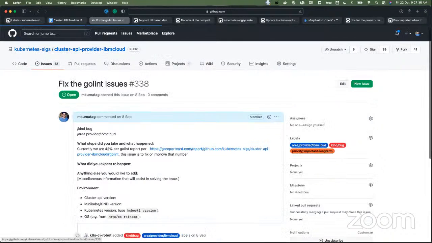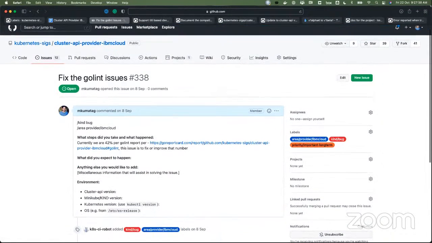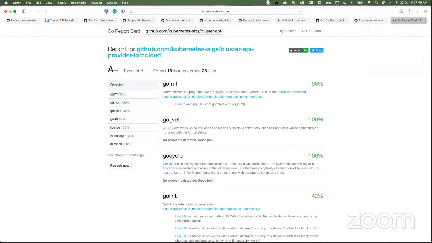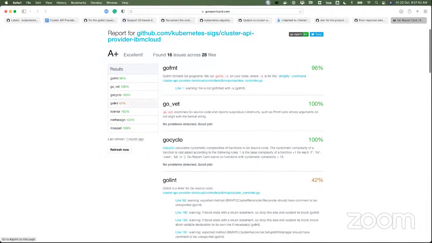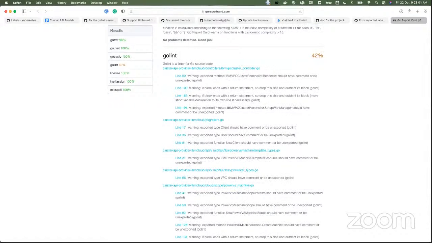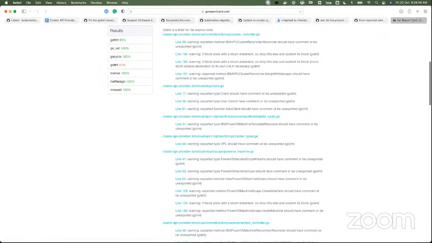And then this issue is for increasing the coverage. At the moment, if I go to here, this is the Go Report Card for our project, and we still have a very low golint percentage. Most of these issues are due to the lack of better documentation for some of the methods we created across different files.